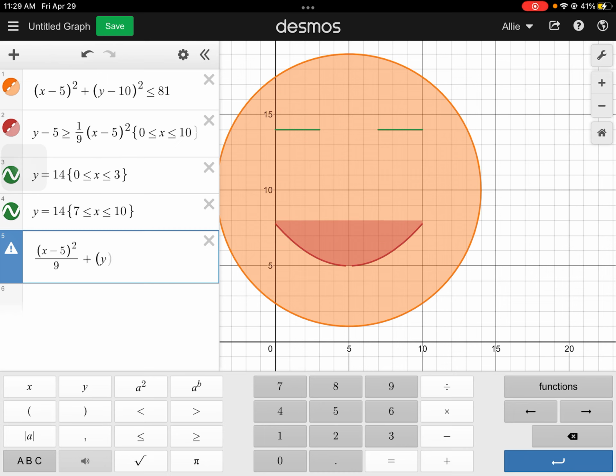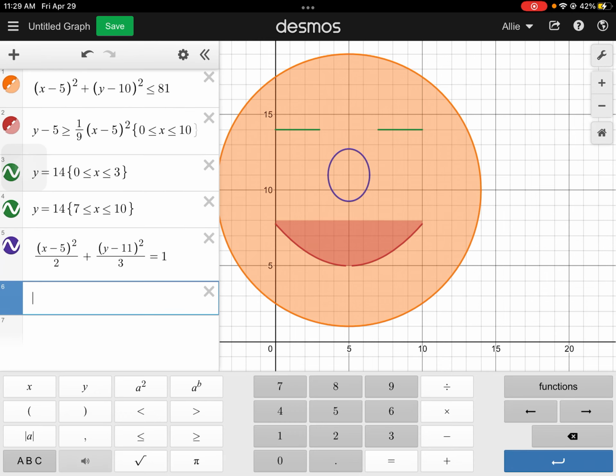Plus, and then I want to do y minus 10 squared, and then divided by, let's see, 16. And then we always have to have that equal to 1. So that's clearly too big, so I'm going to have to change this value. Let's go with like 4 and maybe go with 3. That's still pretty big. Let's go with 2 and then maybe 3. So I think that looks good for a nose. I could maybe move it up a little bit. So maybe I want to move my center to like 12. No, 11. Ah, that's perfect. All right. There we go.